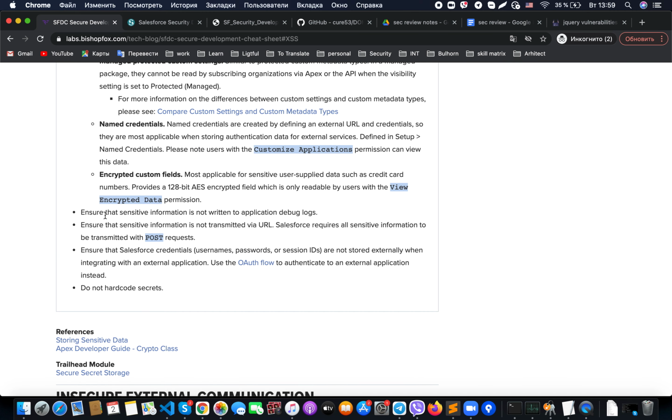Next point, we need to ensure that sensitive information is not written to the application debug logs, which we already mentioned, and we should ensure that sensitive information is not transmitted via URL. That means it should not be passed as part of a GET request. For example, when you're rendering an iframe or doing any kind of GET request to an external resource, with all of those ways you could expose your secure data. So Salesforce requires all sensitive information to be transmitted with a POST request.